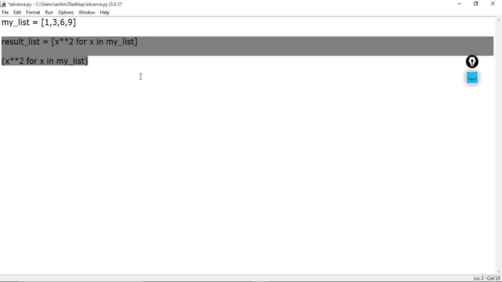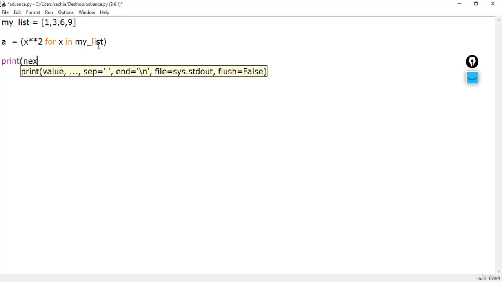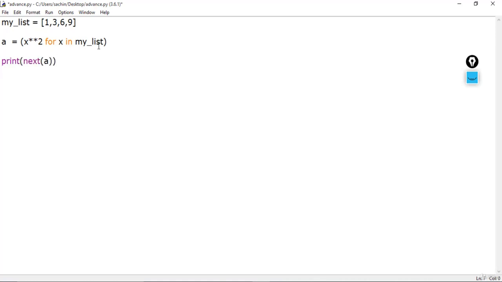First of all, let me clear this one. We want to make use of this generator expression, so let me keep this one and remove that list comprehension. First of all, it will create this iterator. What we need to do is make use of this next method in order to loop around this iterator object. This generator expression returns us an iterator object from which we can make use of the next method in order to iterate.